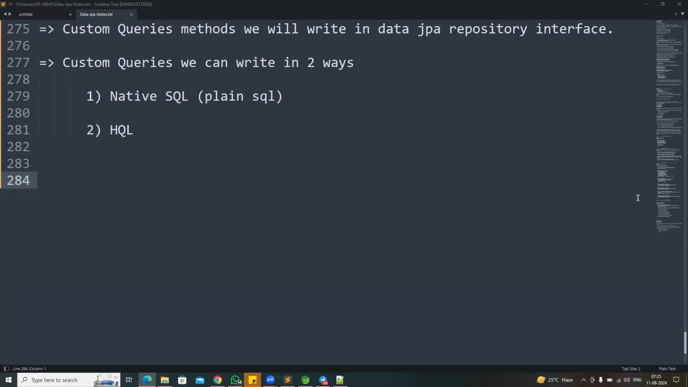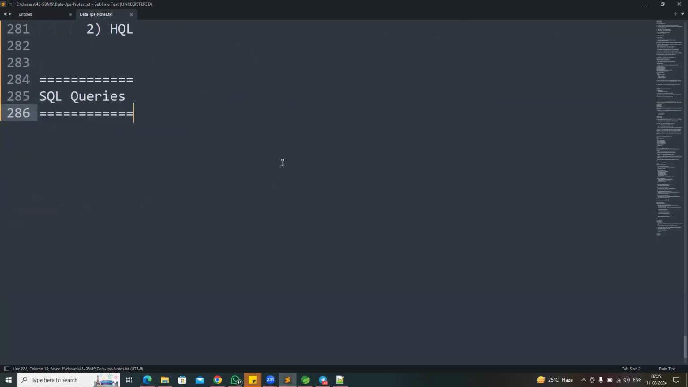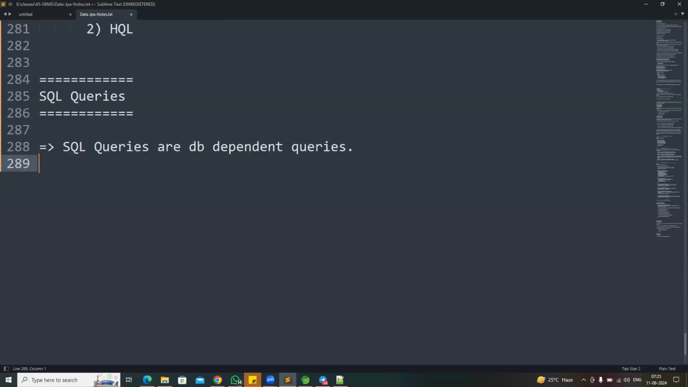Let's understand what SQL queries are. So directly you can write the SQL queries and execute them. But the problem is that SQL queries are database dependent.